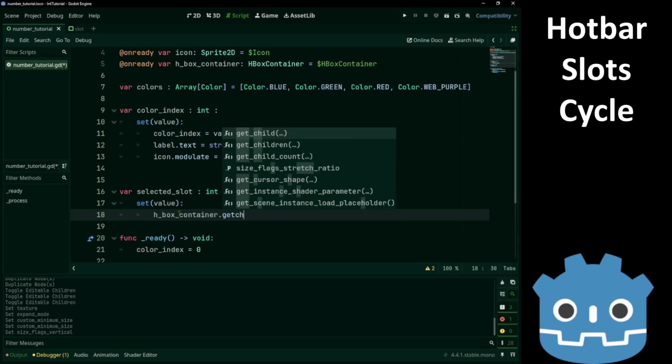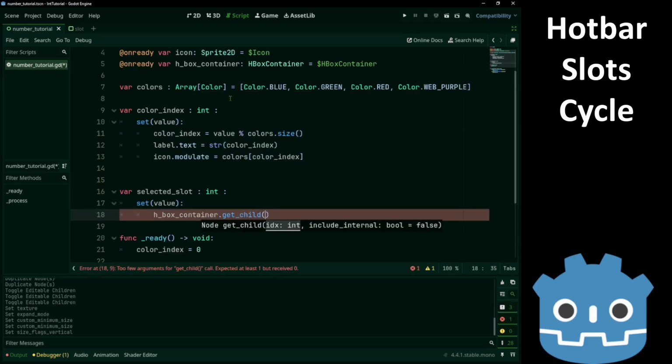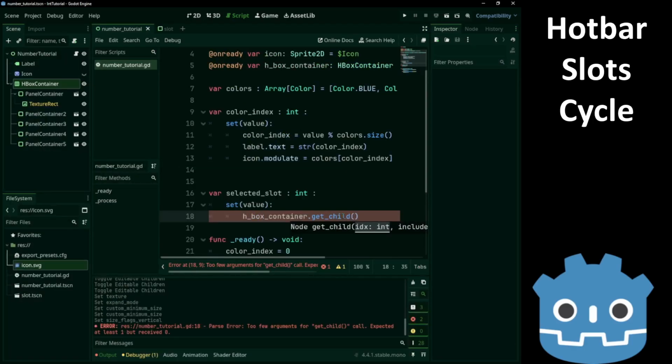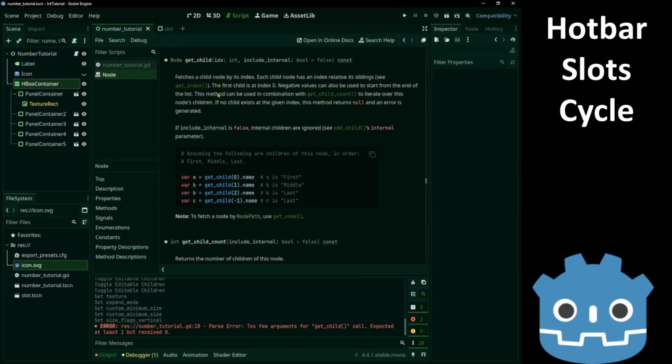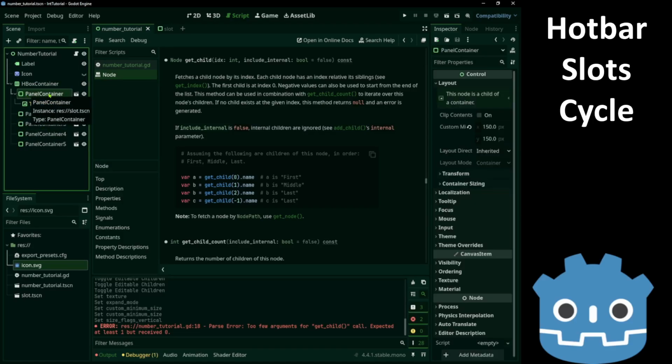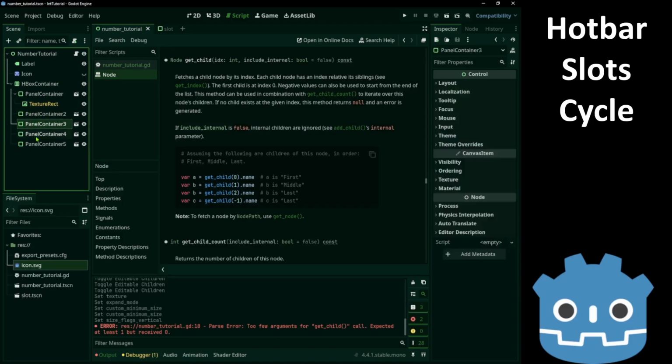We use the getChild function. This function returns one of the children. The first one will be 0, 1, 2, 3, just like an array. We can also give negative indices. So this is -1, -2, -3, and so on.